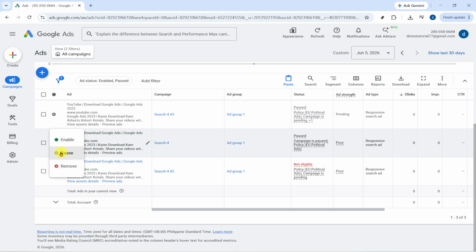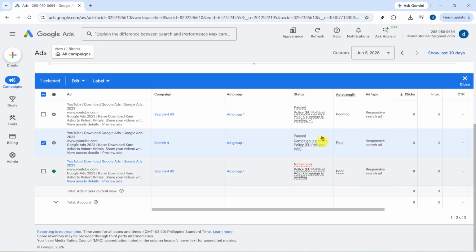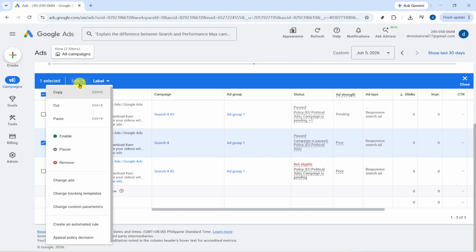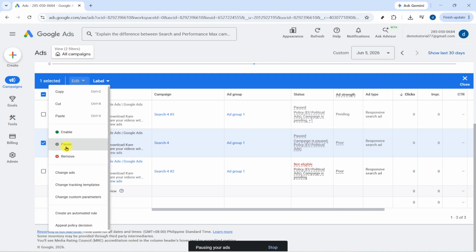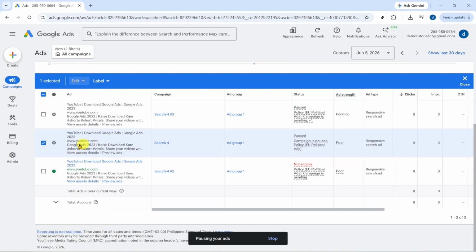There is also another way to do this if you prefer using bulk actions or if the status circle is less convenient. Select the checkbox next to the ad you want to stop. After you check the box, a prompt menu will appear. From that menu, select Pause. This method is especially useful if you want to manage one or more ads from the list view more quickly. Both methods accomplish the same result, so you can use whichever feels easier in your workflow.